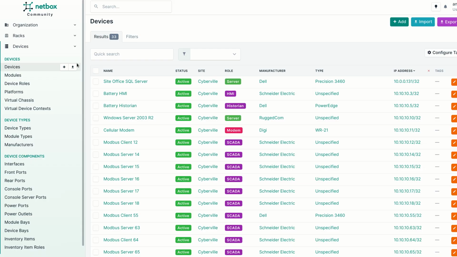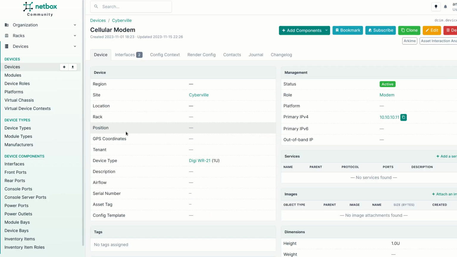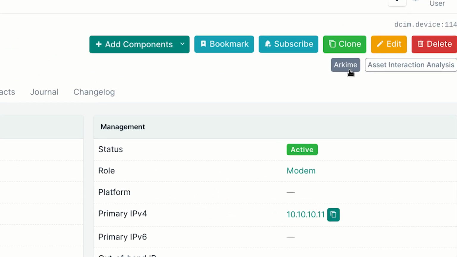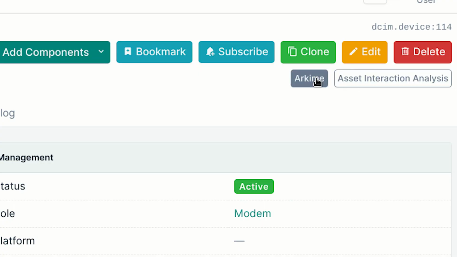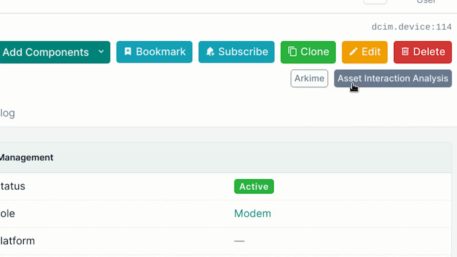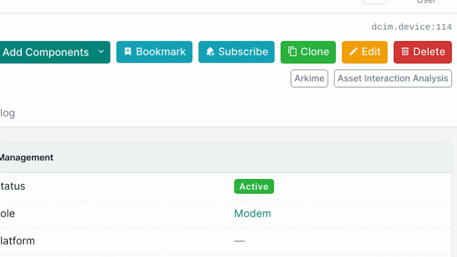Up until this point, we've primarily approached asset interaction analysis from the dashboard side, then pivoting to NetBox based on what we saw there. However, we can also go in the opposite direction, using the NetBox user interface as a jumping-off point to pivot into dashboards. For example, if I'm interested in a cellular modem in my network, when I click on that device in NetBox, I see two special links: Asset Interaction Analysis and Arkime. These links are for convenience, saving us the trouble of manually searching and creating filters in dashboards in Arkime.